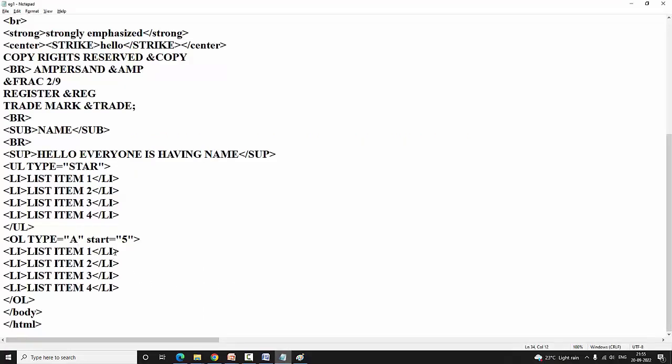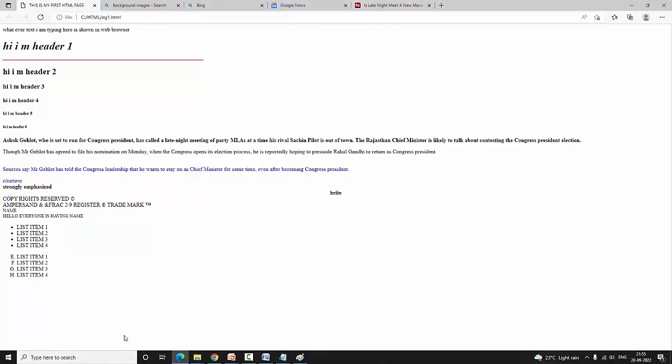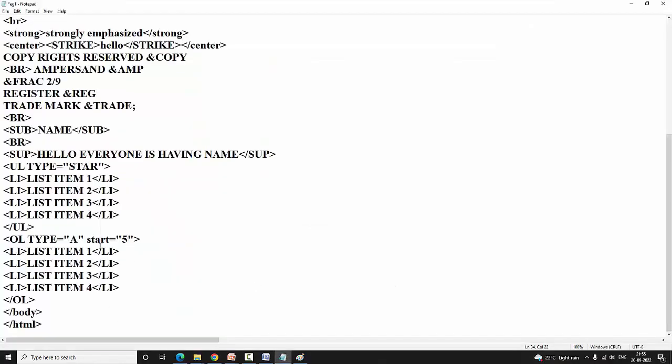So what we have specified here, start equal to 5. So here we are having a priority. 1 is A, 2 is B, 3 is C, 4 is D, 5 is E. So it is going to start from E because we have specified 5. Here it is starting from E.